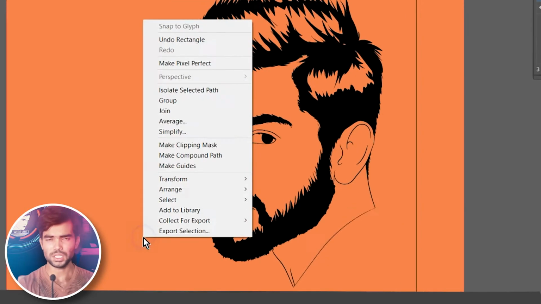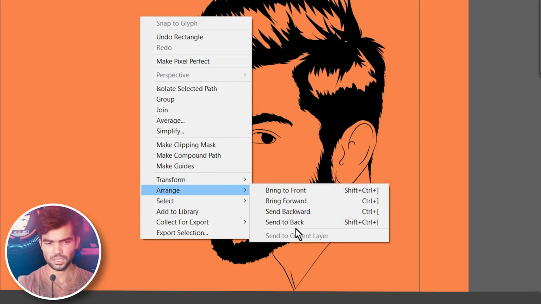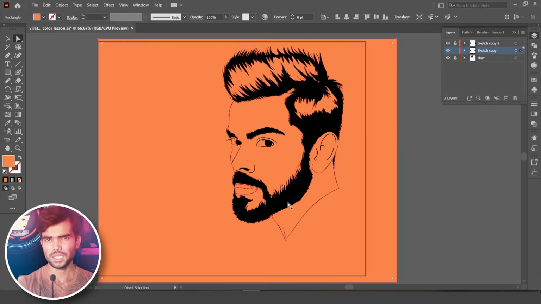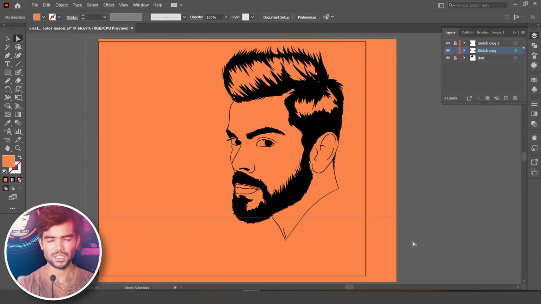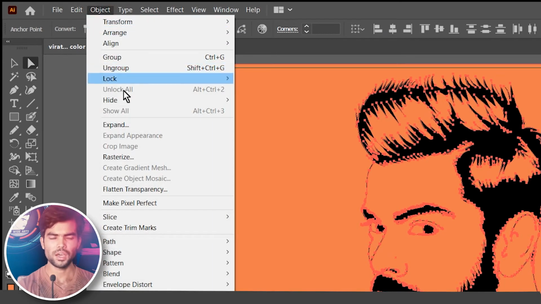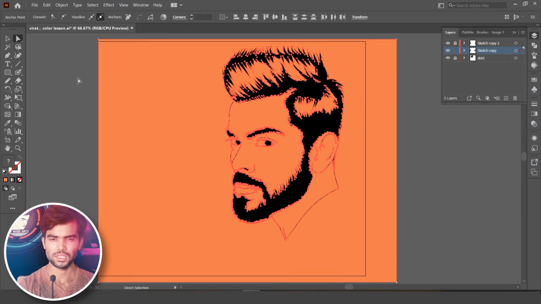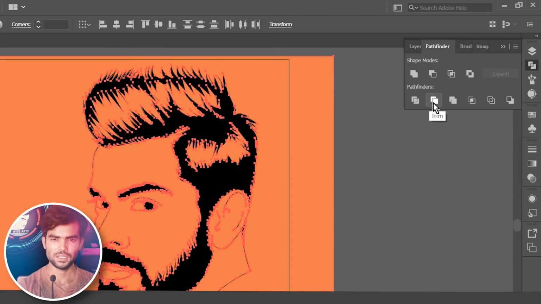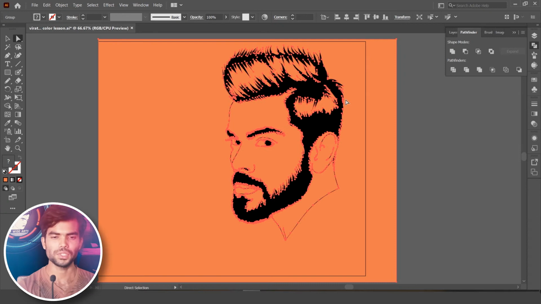Click on the rectangle and send it back. After sending it back, the rectangle will be behind the sketch. Select both the sketch and the rectangle. Go into Object and then select Expand or Expand Appearance, whatever is available to you, that's fine. Just come here into Pathfinder and select Merge. Okay, so we have merged both the things, the sketch and the rectangle.